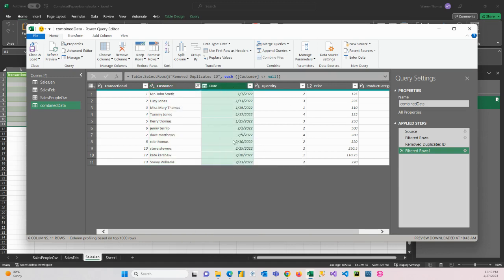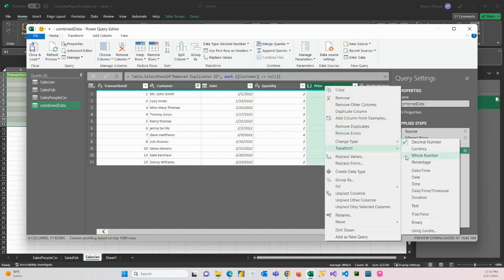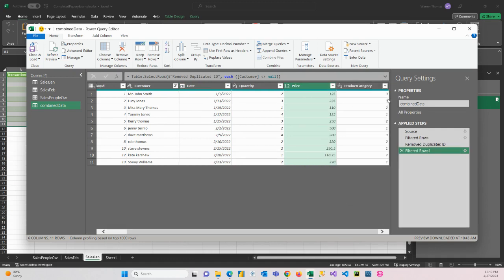Our date column, it was clever enough to make a date. Our quantity is fine, that's a number. Price, because they're decimals, it's made it a decimal. If it didn't, we could go change type and choose decimal number. And our product category, it has marked as a numeric field, which is correct.